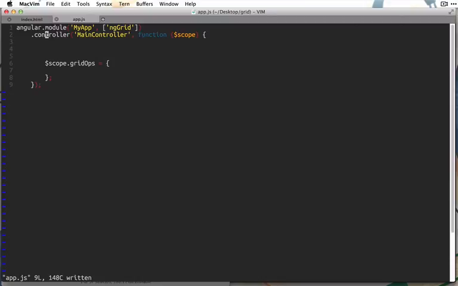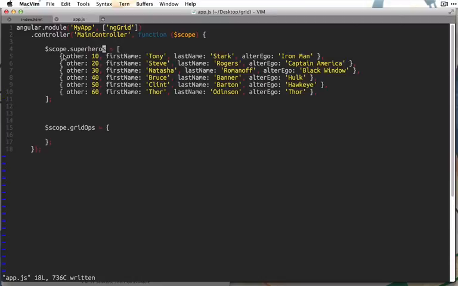Now the first thing we need is some data, and I'm just going to paste this in here. So we have scope.superheroes, and we have an array of superheroes. So they have a first name, a last name, and an alter ego. Notice we also have an other value here, which is just some numbers. I'll show you why we have this in a second.